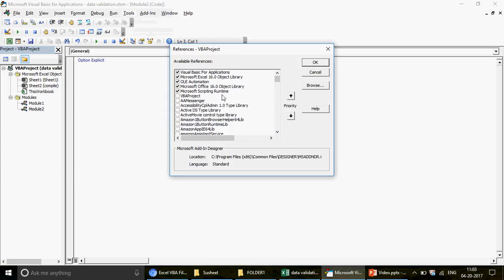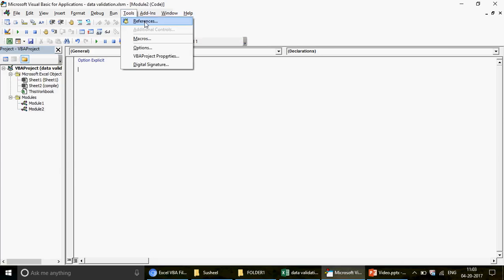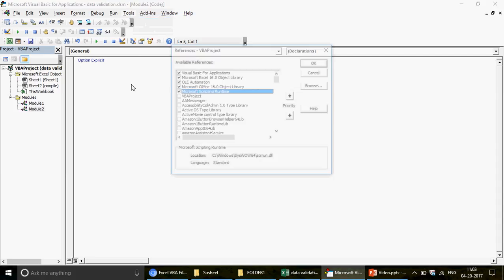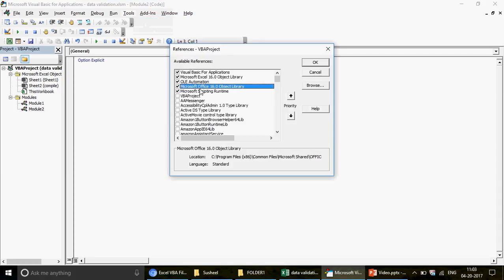They are all alphabetically sorted, and you just need to click there, and when you click OK, you will see that it has shifted to the top, right next to your Office 16.0 object library. I'm using Office 2016, that is why you see 16 here, but it does not have anything to do with this Microsoft Scripting Runtime. This would show the same on your machine as well.